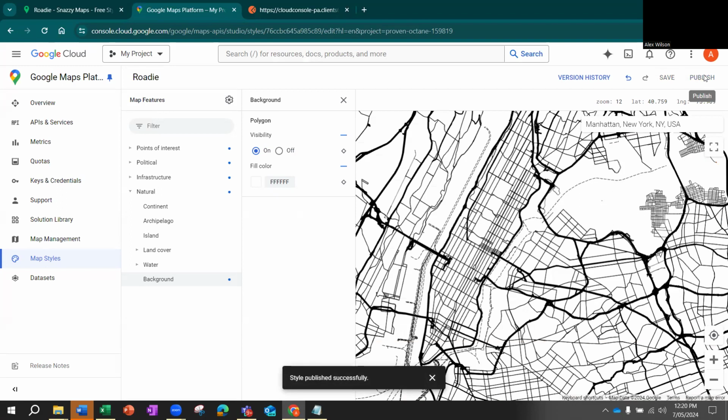That is how we can take a legacy JSON styling from somewhere like Snazzy Maps, and we can get it into the Google Maps platform, even though there's no JSON import functionality.